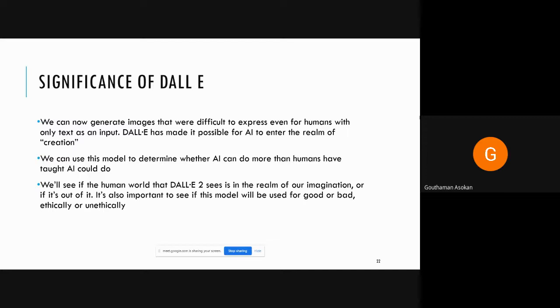It will also be interesting to see how DALL-E 2 is used to expand our imagination, whether it is going to be used for good or bad, and whether it is going to have some ethical consequences. OpenAI said it could be used in unethical ways too, and that is one of the reasons why they haven't made it open source.